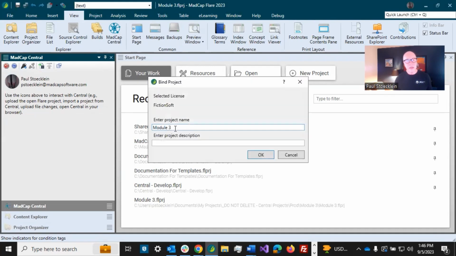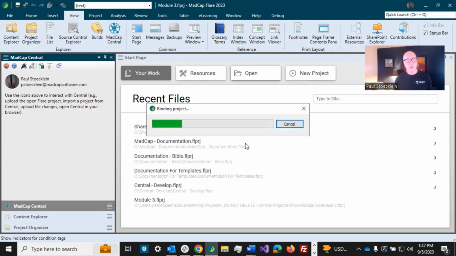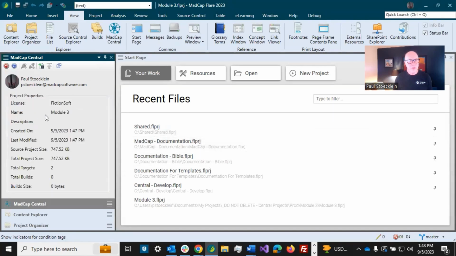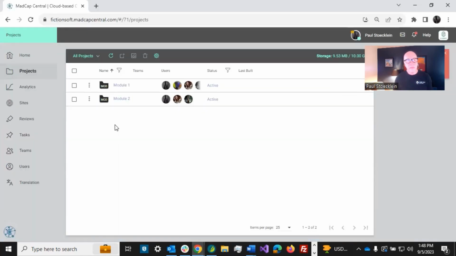Now I'm going to just click this little guy right here. Brings up a dialog. I have my name. I can add a description if I want. I'm just going to click OK. It goes through the process of binding this project to Central. And in just a few moments, you get this message that the bind was successful. Click OK. And this area over here populates, letting you know it is now up on Central as well as down on your desktop. Now I am back up in Central, and so I can click refresh. And there is now my Module 3 project.